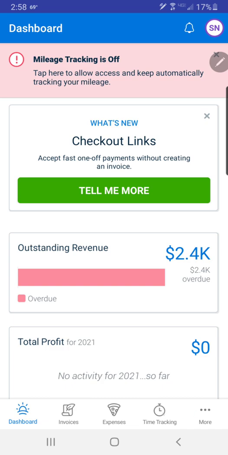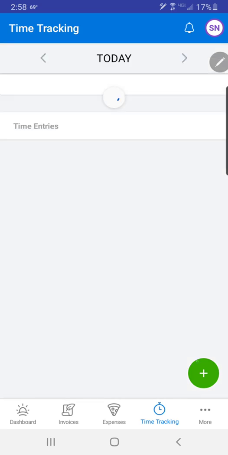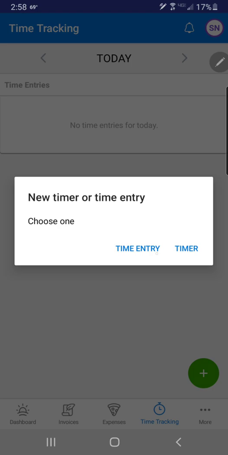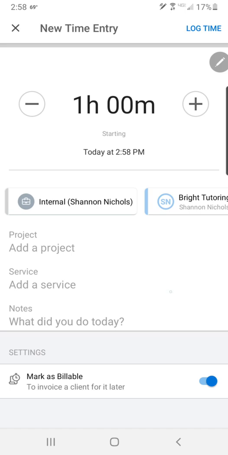Then come down here to time tracking. Time tracking is where you're going to log your time for your clients. So let's just say you worked with a client today. You can come in and push the plus, add your time. You don't really need to use the timer. I always use the time entry. So come in here and enter how much time you worked. It works on 15-minute intervals like what we do. We look at it at every 15-minute marker.